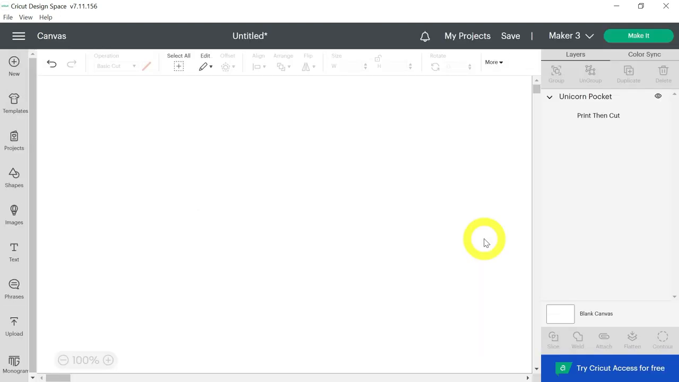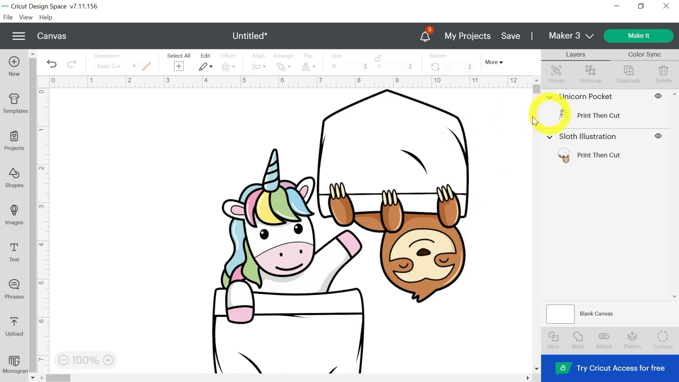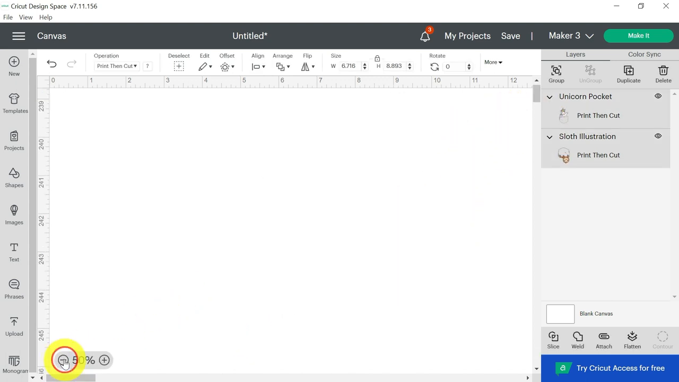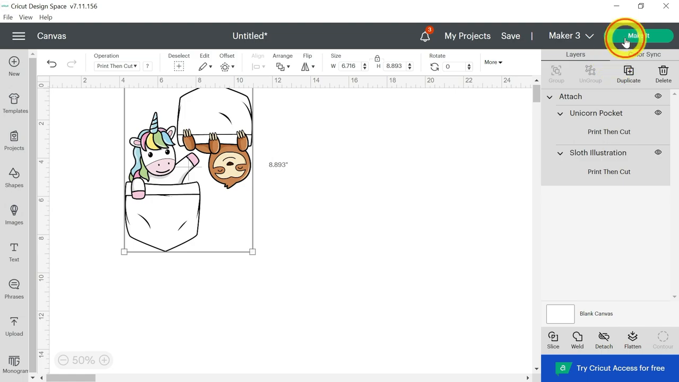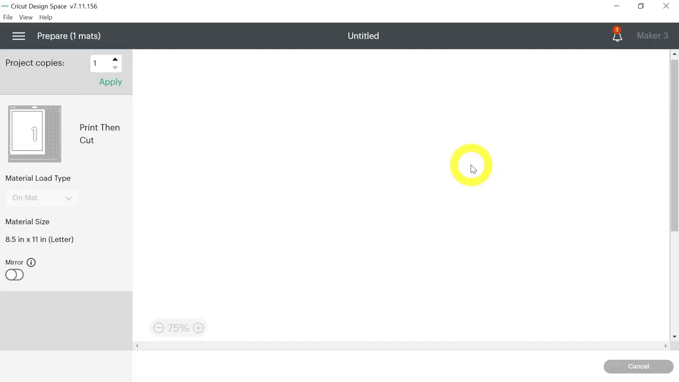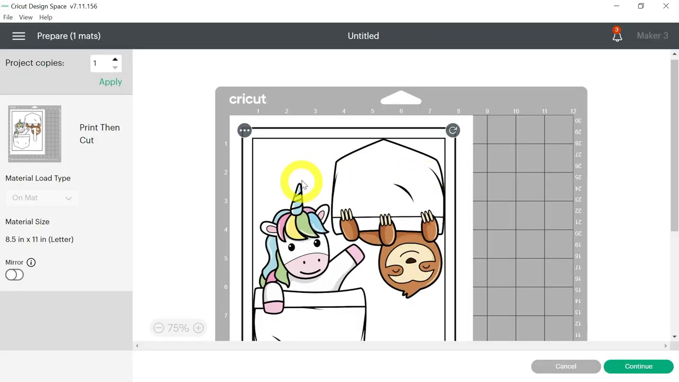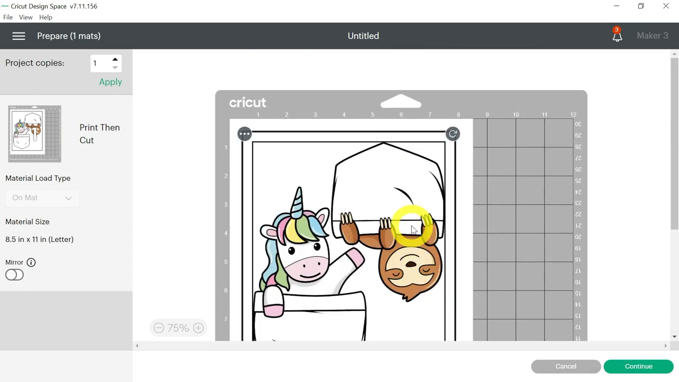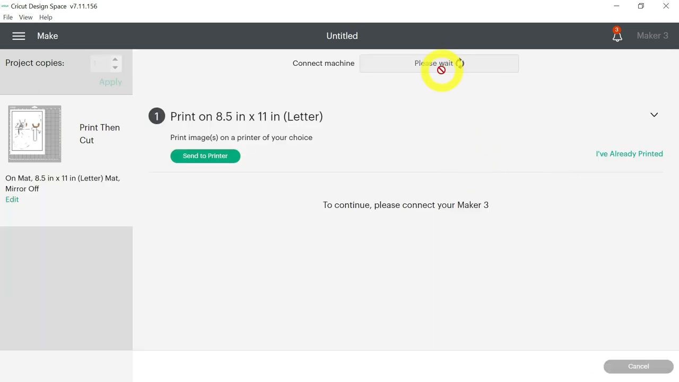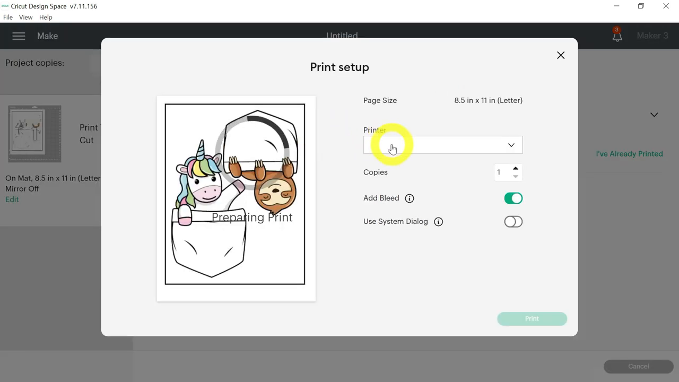So I'm going to hit cancel, and then I'm going to select both of these, and I'm going to attach them together. Now, when I click over to make it, they're both on one sheet. And see how it uses the whole sheet? So that's what I was going for. So let's go ahead and click continue, and I'm going to go ahead and send to printer.